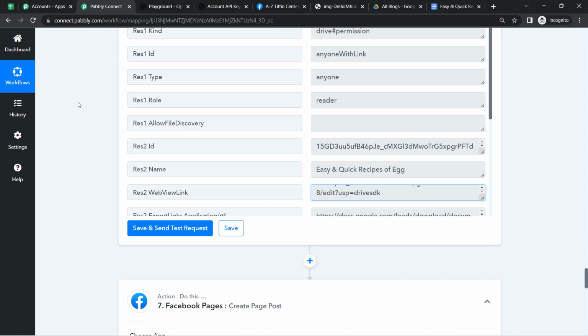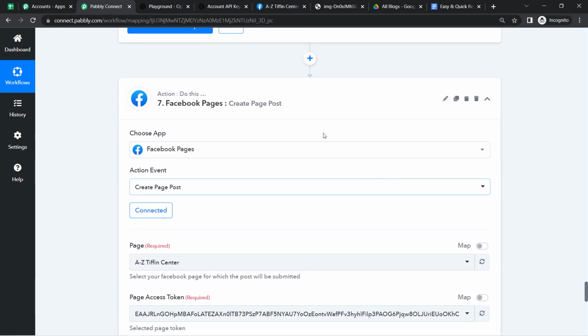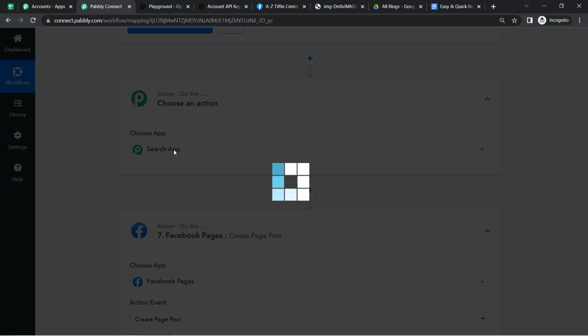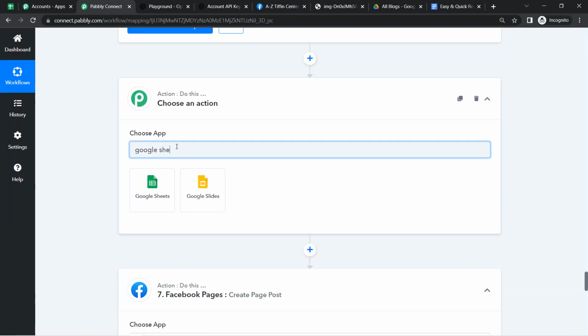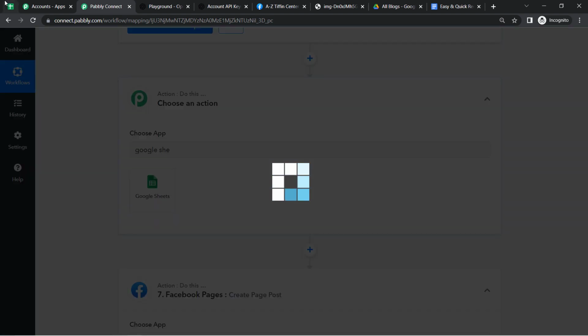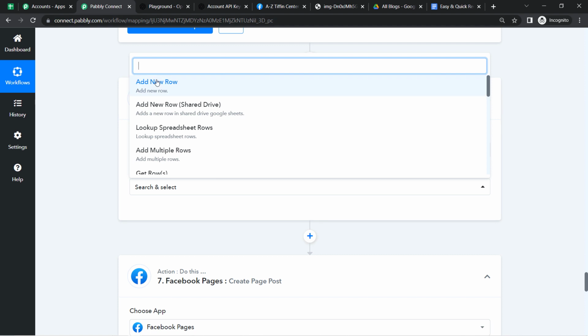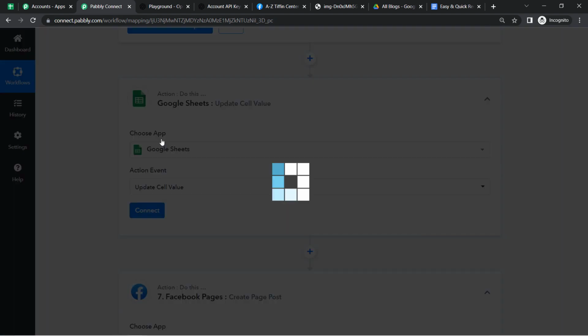So if you want this link to be added into the spreadsheet, I'll have to click on this plus icon once again, search for Google Sheets because I want to add the link into the Google Sheets application only, and in the action event, since I want to update a single value in the cell only, I'll go with update cell value.